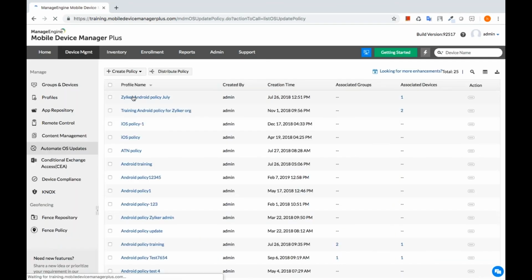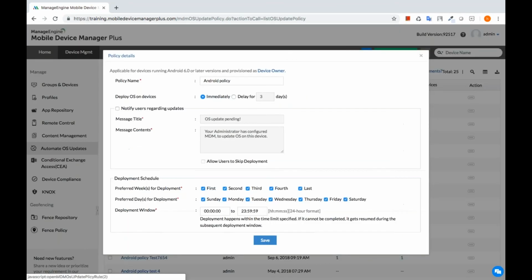I'll go to the server, automate OS updates, create policy. I'll be creating an Android policy. As I explained previously, you can choose to deploy the OS immediately on devices in case there is a security vulnerability and the OS needs to be patched, or you can choose to delay it for 3 days. During this time, you can distribute the OS update to a specific set of test devices, see if the apps work fine, and then deploy it to the other devices.